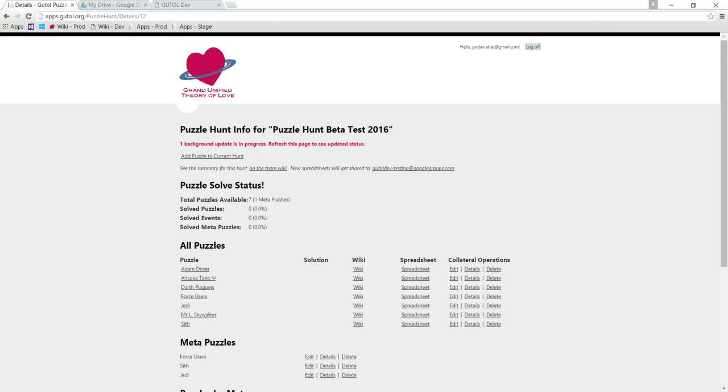That's because the site occasionally will check to see if the summary page on the wiki is in sync with what we have on the site. So don't worry about seeing that a background update is in progress if you haven't made any changes. Below that, there's a link to add a puzzle to the current hunt. We'll go through that in more detail later.